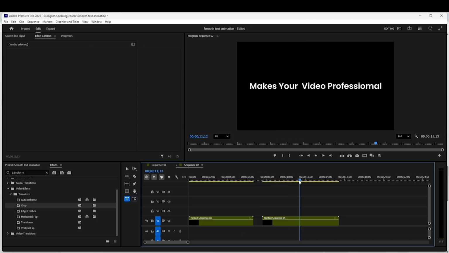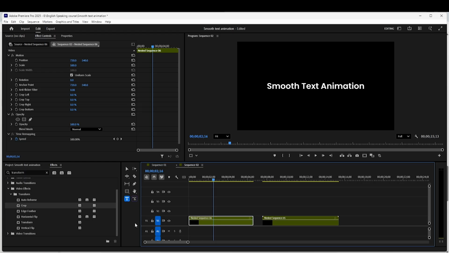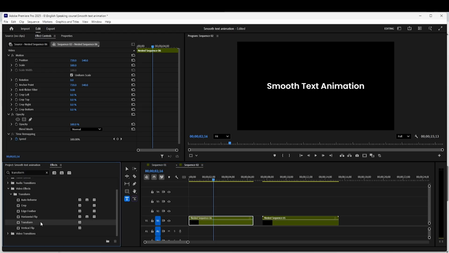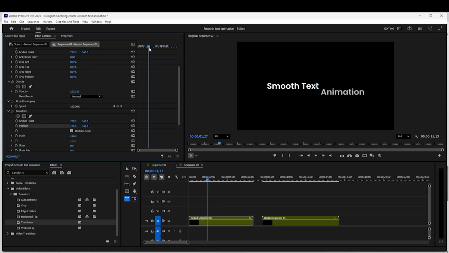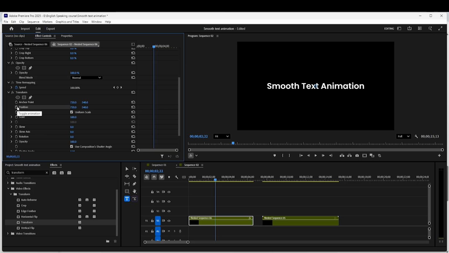Now, select the first nested layer. Go to the Effects panel, search for the Transform effect, and drag it onto the nested layer. Then, go to the Effects Controls panel. Place the playhead at the point where the full text is clearly visible. Turn on Position and Opacity keyframes.